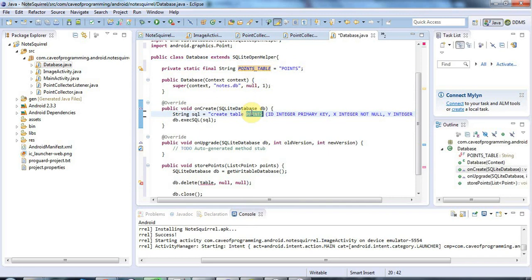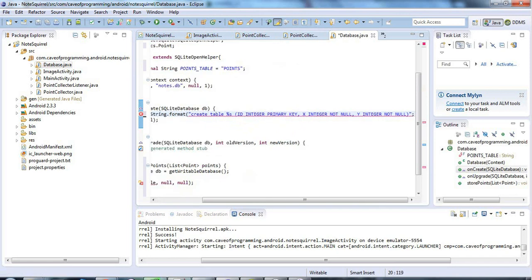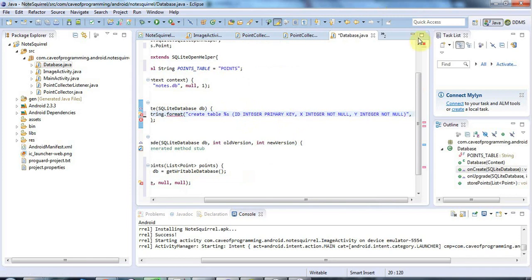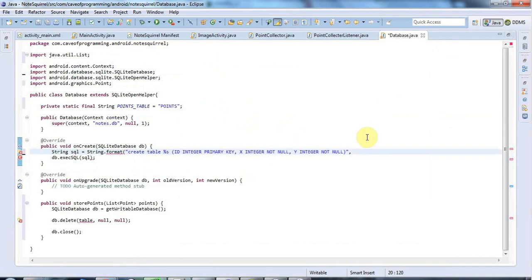So let's in fact create the SQL by doing a String.format, or I could just use plus signs, and I'll just have a %s in there, and here I'll pass in the name of the table, which is POINTS_TABLE, like this. So I'm just using String.format to replace this %s with this single argument here, which is the name of the table. And I'll do a similar thing down here. Actually I won't, because I just need the name of the table down here. So I'll just type in POINTS_TABLE here.